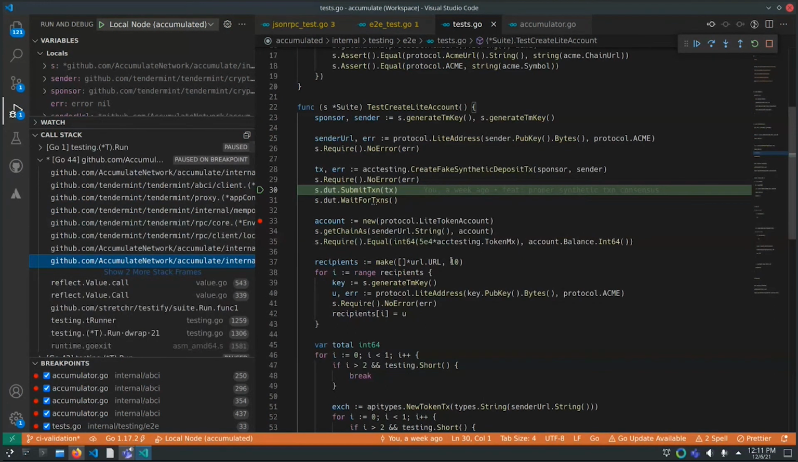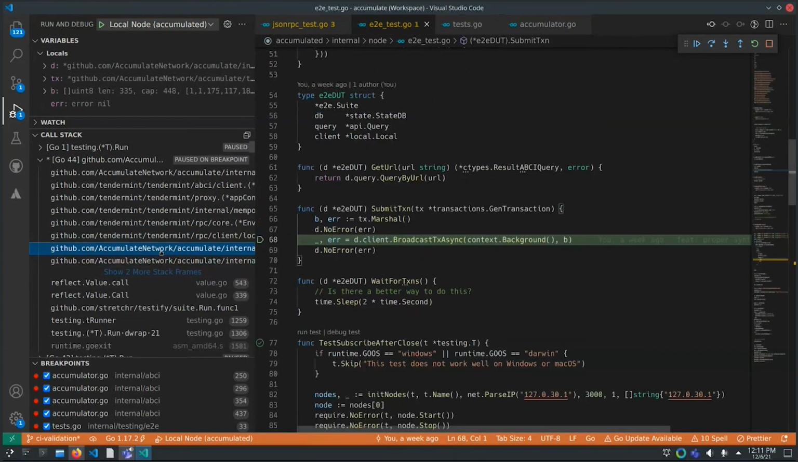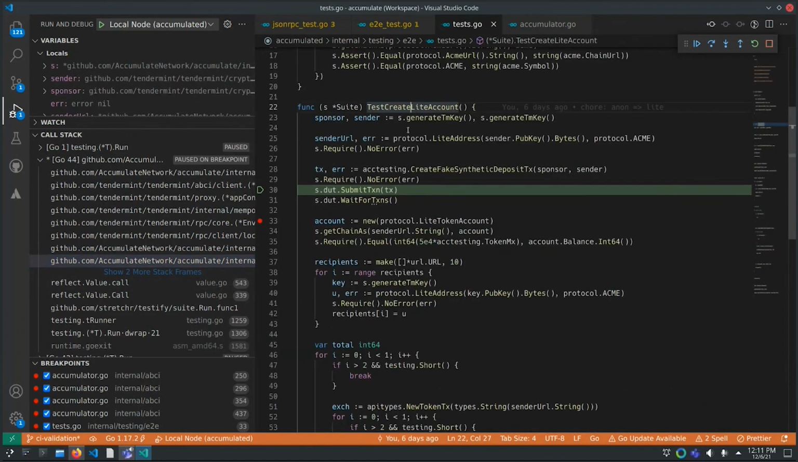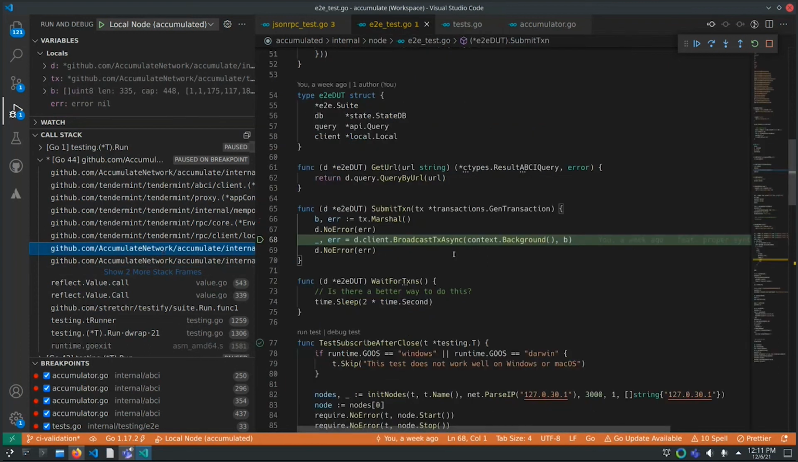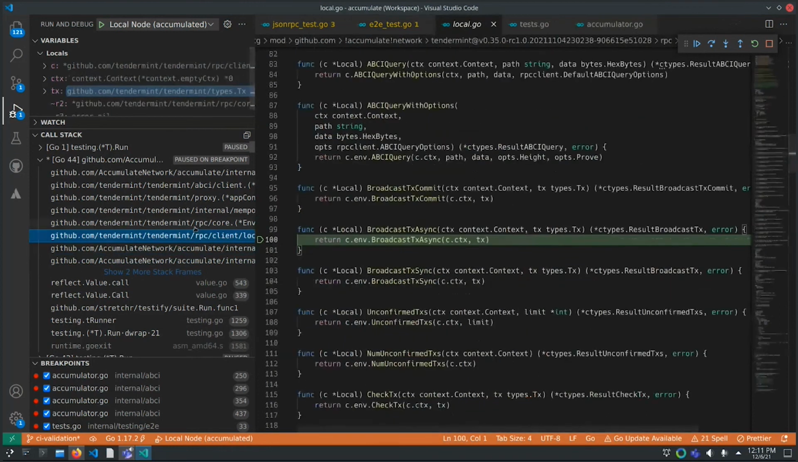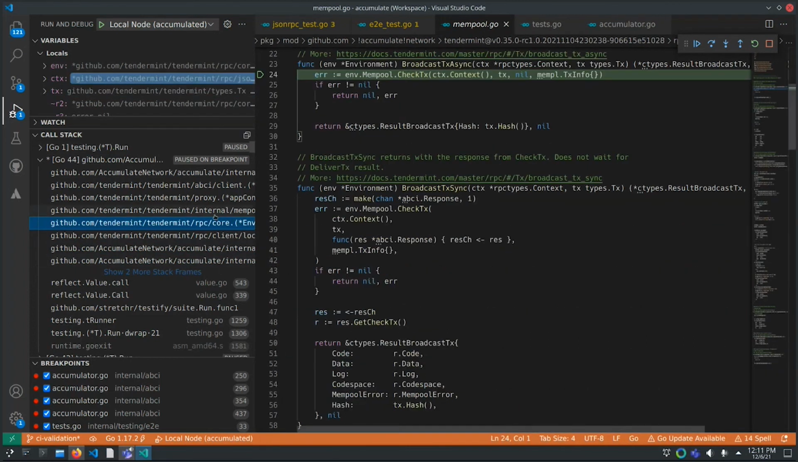Did I lie? Yeah, I totally lied. This is not going through TCP. Okay, well, this is some test code, but in the test here, in the create account, we're submitting a transaction, and this is a fake synthetic transaction. And that's going to broadcast. So this is not going through TCP. This is going through the local client, the local RPC. Well, local RPC is kind of an oxymoron, but this is going through the local RPC client.